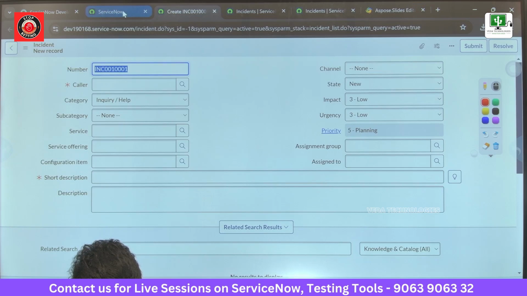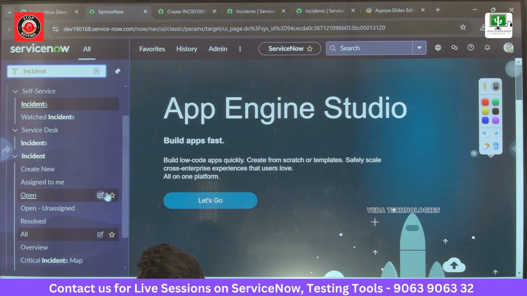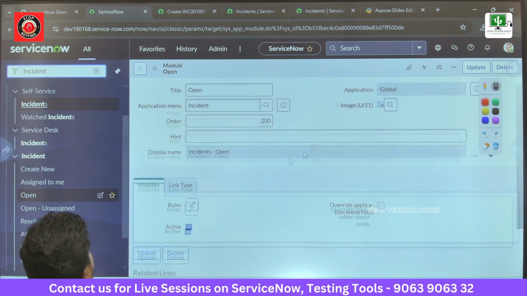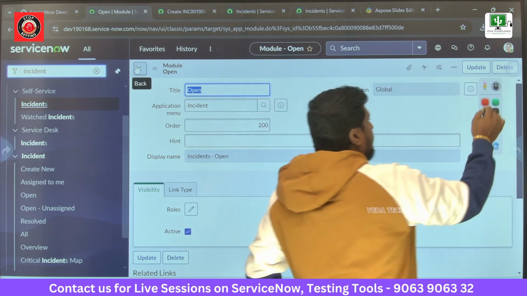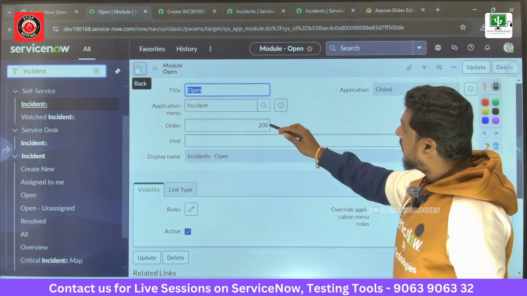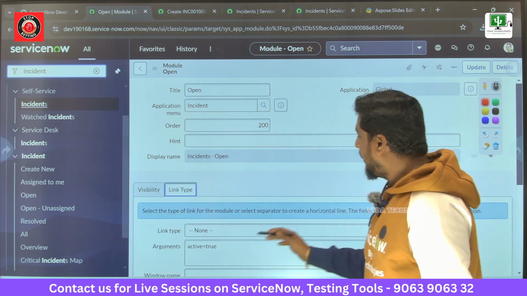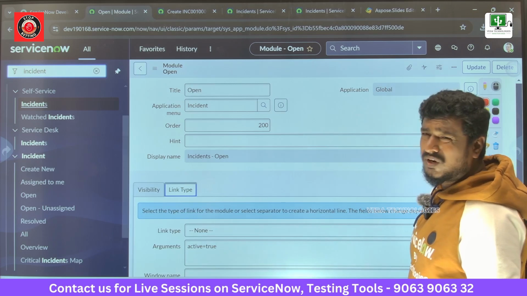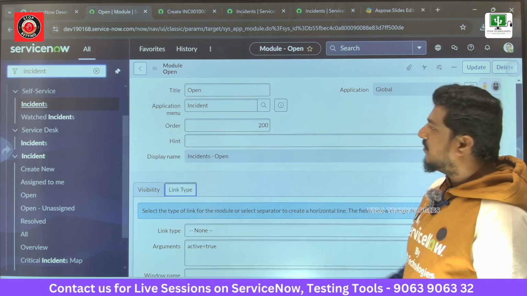If I go here, you just observe, I will go to Open. See, I am clicking on Edit Module. The moment I click on Edit Module, it opens a form, and here it consists of order, application menu and also link type. But how are they designed in the back end? How are they designed? What is Open?